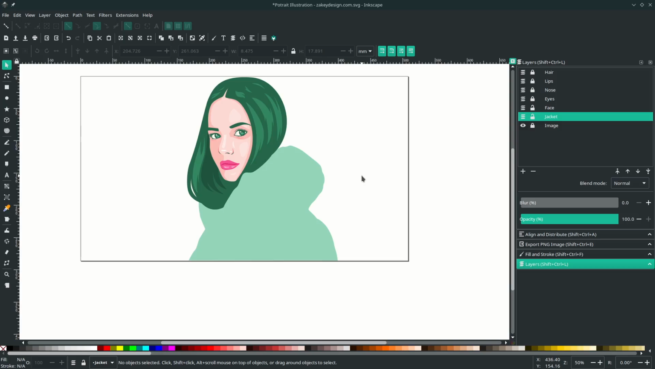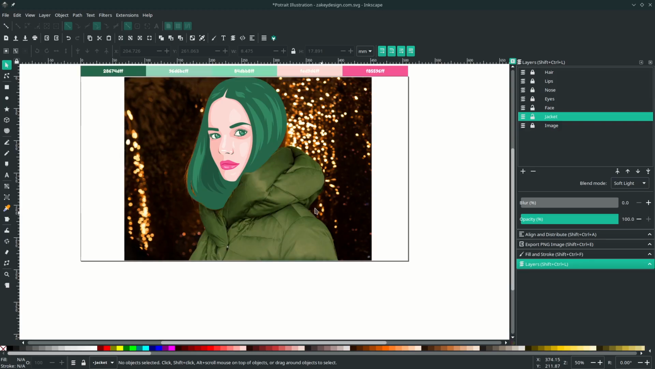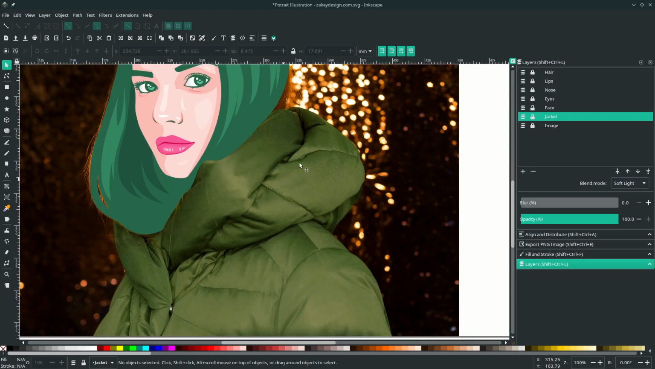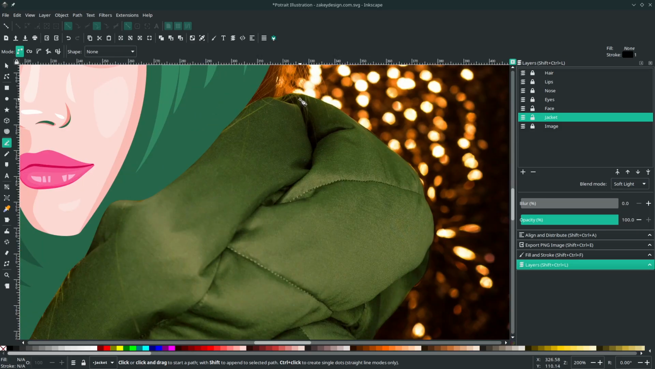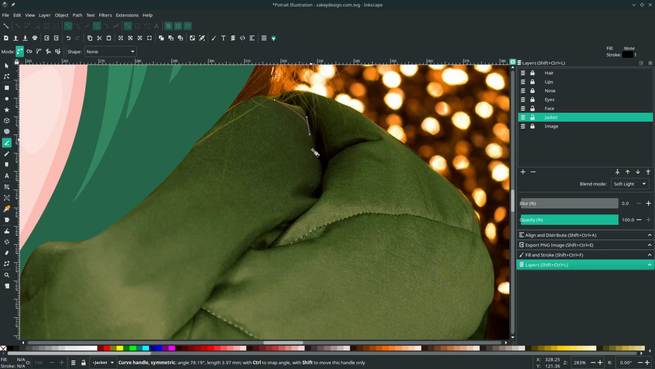Now shading for the jacket. Change layer mode to soft light. Open up this image layer. Then let's start from the dark one with the bezier tool again. And let's start drawing this.